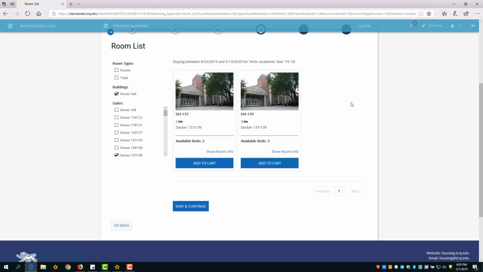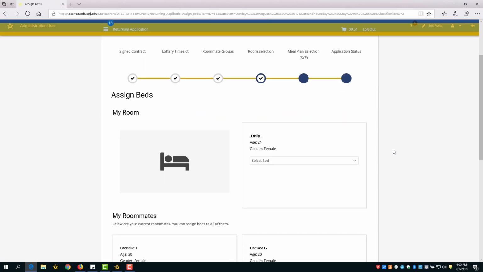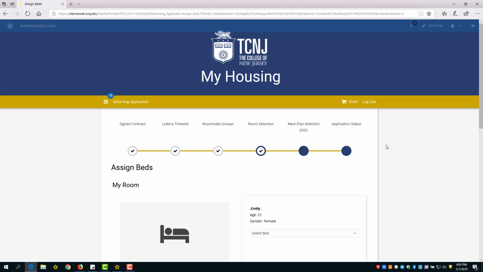In this example, based on the number of available beds, we can fit our entire group, so we now need to add both of these rooms to our cart and click Save and Continue. By doing that, these rooms are now temporarily reserved, and other students taking part in room selection will not be able to select them during the allotted time limit featured at the top of the page.